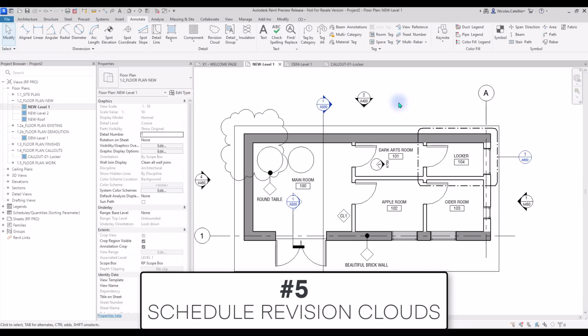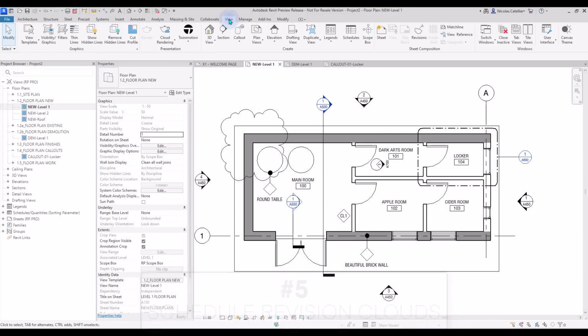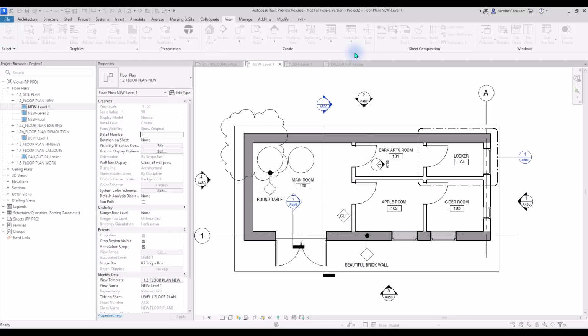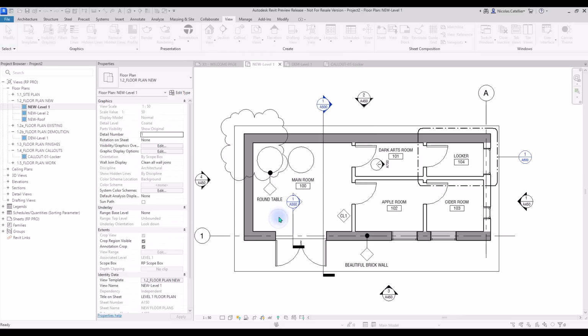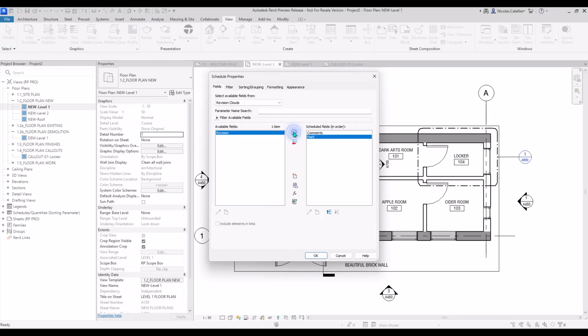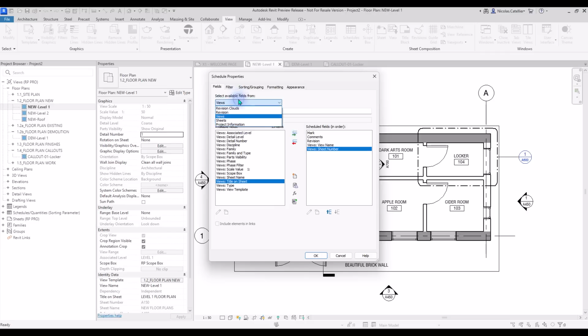Feature number 5. Schedule revision clouds. You can now create a schedule of all revision clouds in your project. The default parameters include comments, mark, and revision. However, you can add additional fields by clicking on this drop-down menu. You can select from the revision, the views, the sheets, or the project information. In this case, we add the view name and the view sheet number. You could also include the revision date.